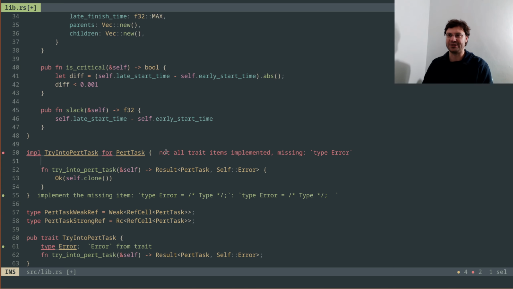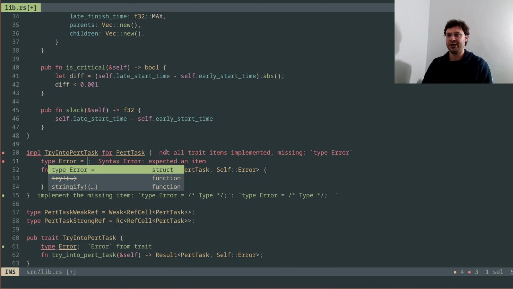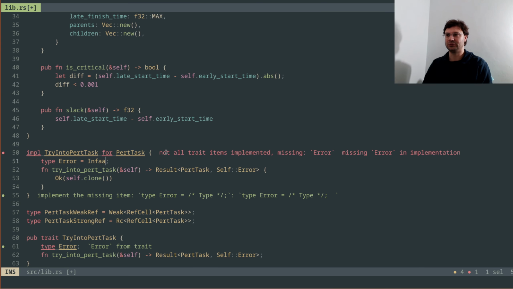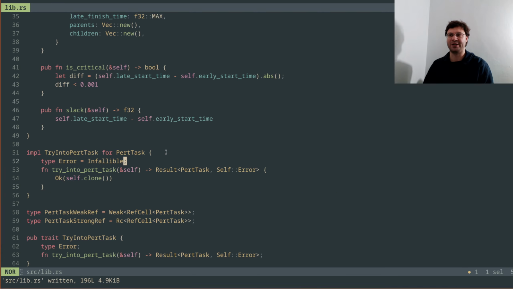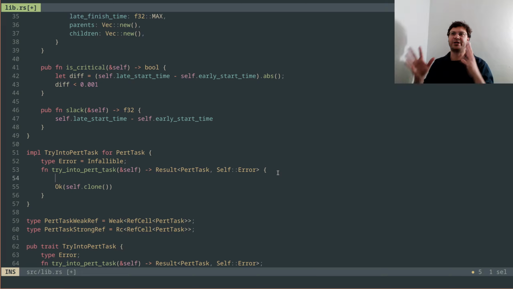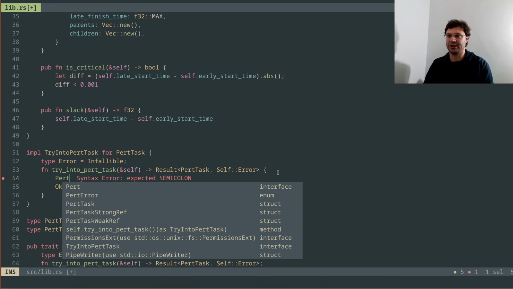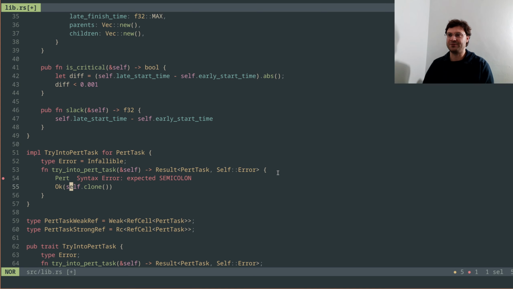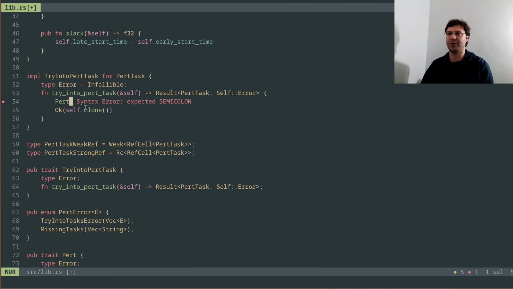And it's also saying that we need to define the type Error. So we can set this to Infallible because if we've got a valid PERT task, then we can clone ourselves and create our own PERT task. Let's assume that this PERT task was a generic task in another library that they want to implement PERT task on. You could imagine then someone creating a PERT task. Maybe this is what saves us having to implement clone, but it's okay to keep clone.